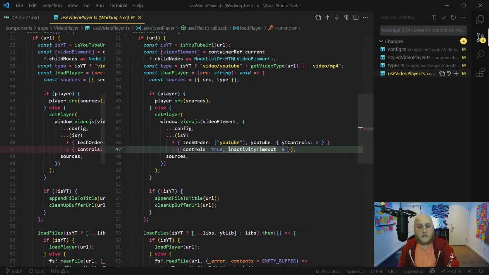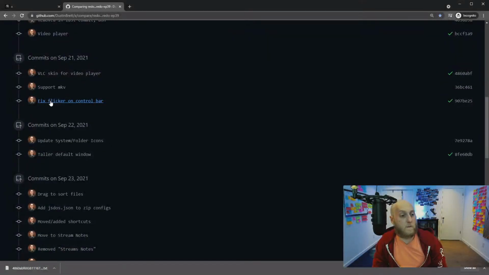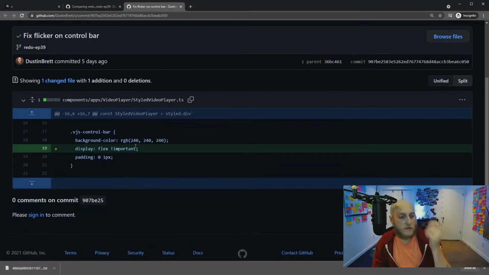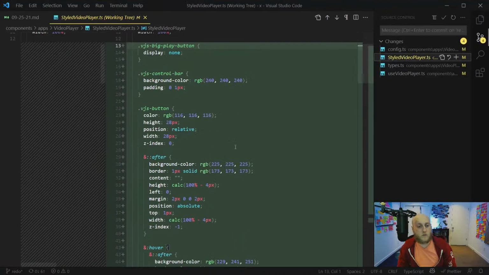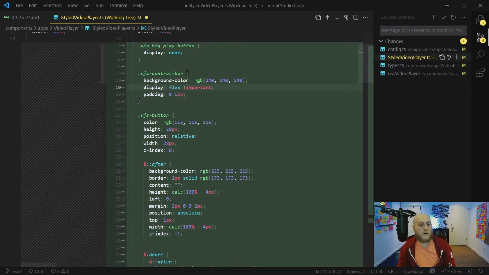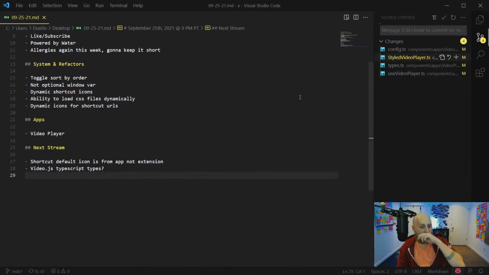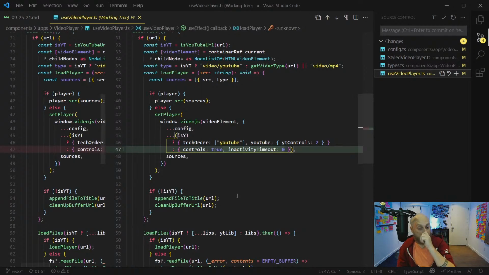So I added this inactivity timeout 0. This stops the controls from disappearing. I don't want the controls to disappear. They should show all the time. On that note, let's add that flicker commit too, real quick. What was that? This one here. Basically, I just added this line to the control bar. So let's just jump right to that control bar and add that here before we review that. Okay, so the inactivity timeout, that's just to keep the bar showing all the time.